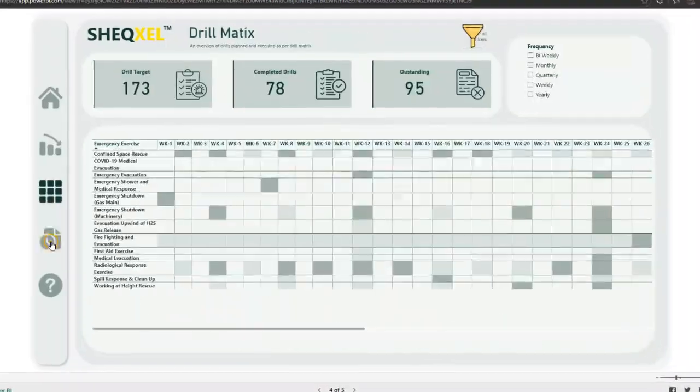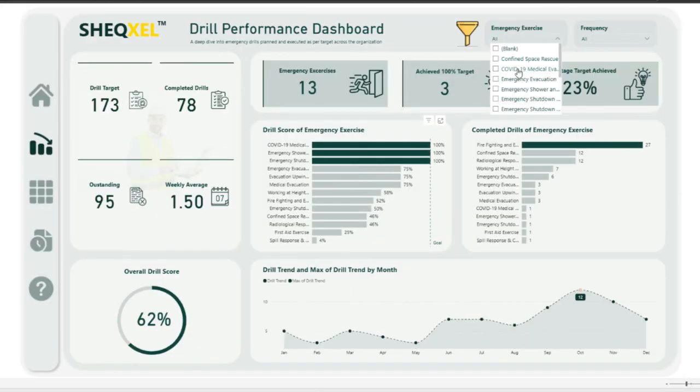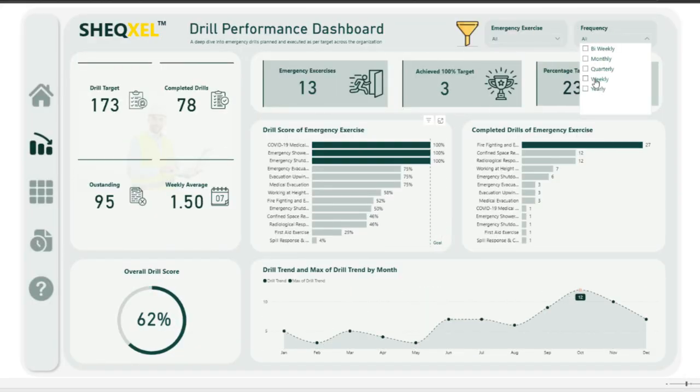Now let me ask you this question. If an auditor asked you to prove how effective your drills are, how would you do that? How would you prove the performance of your emergency drills? That is where this template comes in. Now this is the drill matrix, a template that we use to visualize how effective our drills are. So without wasting time, let's get right into it.